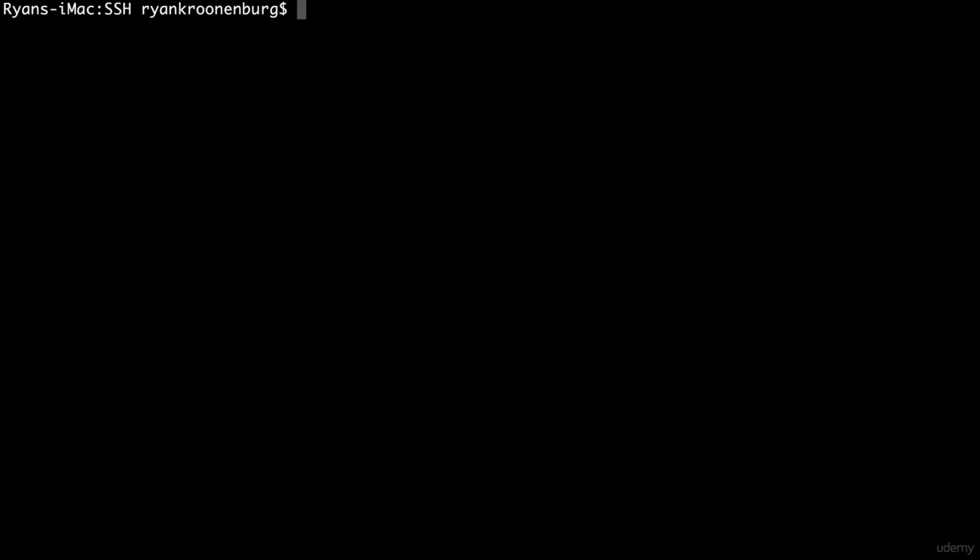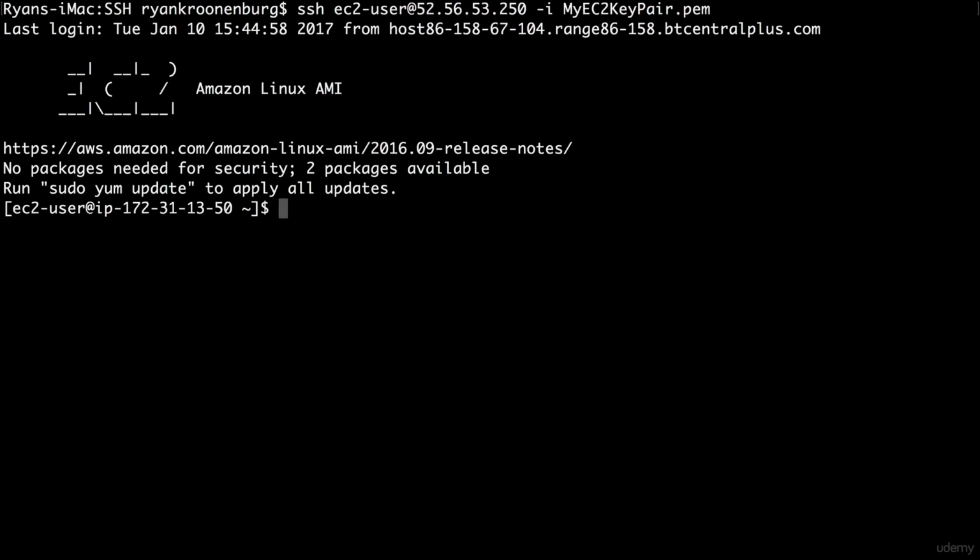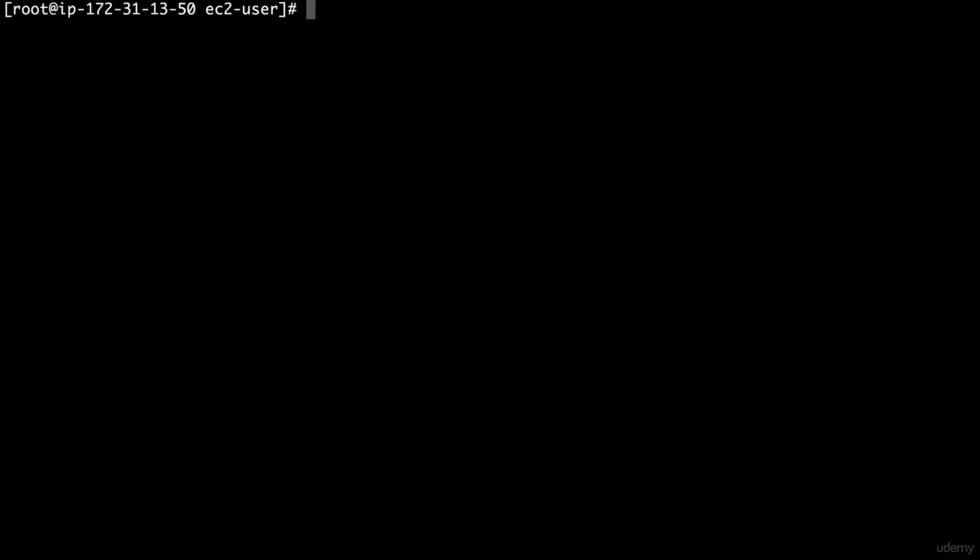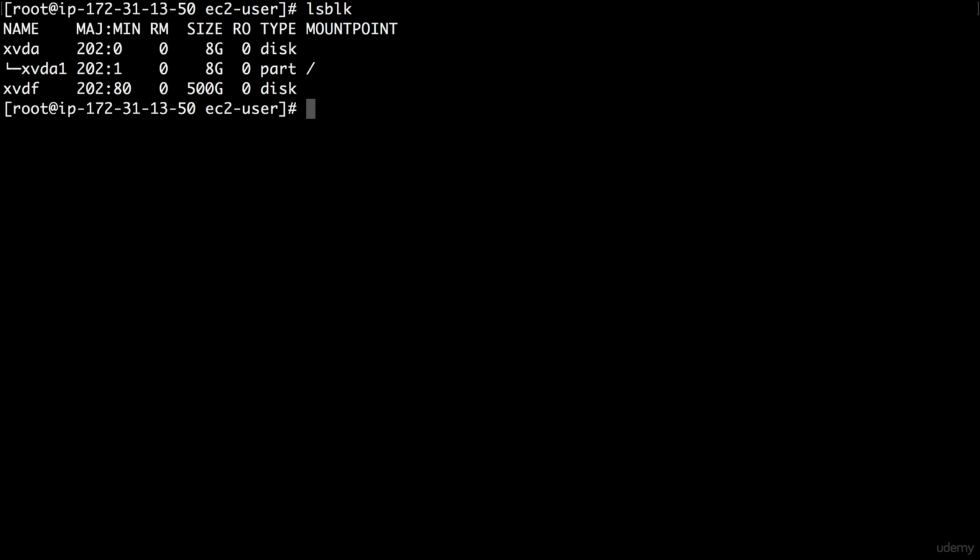Okay, so I'm in my terminal window, so I'm going to SSH into my EC2 instance. So ec2-user@ and then the public IP address, and then we use our key, which is my EC2 key pair. So there we go. I'm going to elevate my privileges to root, so sudo su, and I'm going to clear the screen. Now if we type lsblk, this will tell us all the virtual disks that are attached to this EC2 instance.